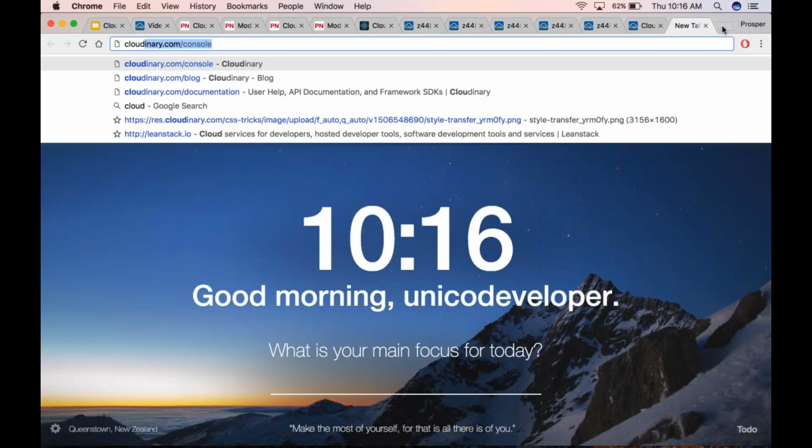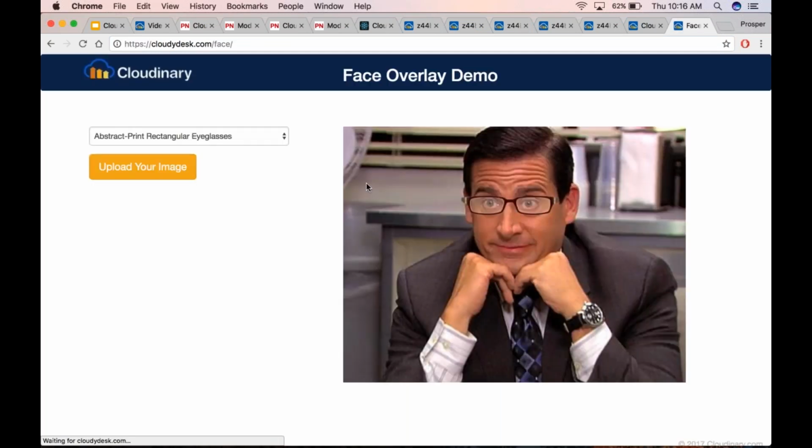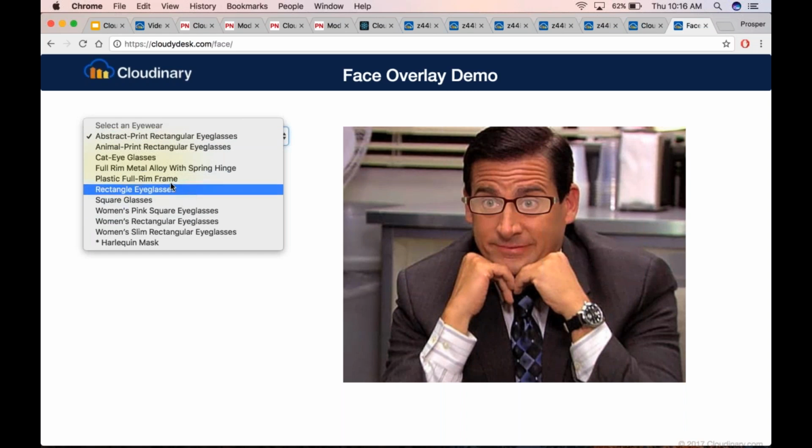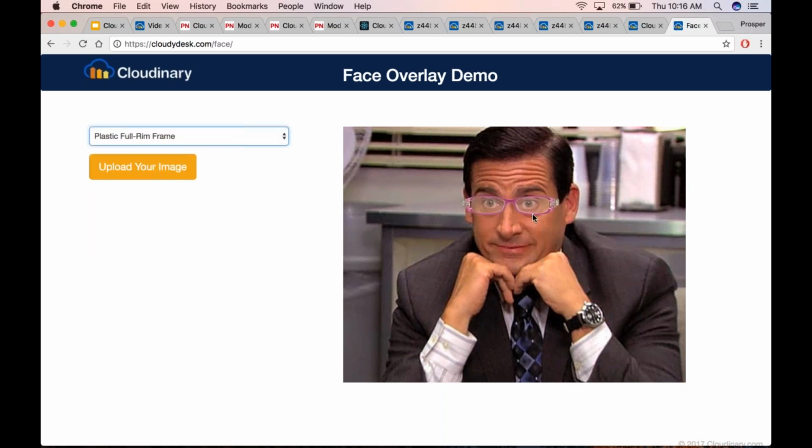And one very good demo that I'd like to show you is what we have on Cloudidex. This is an example of a face overlay demo. You have about 10 different glasses, and you can upload your image and change the glasses. It automatically detects the eyes, the facial attributes, and automatically assigns the image to it. And this is all done using Cloudinary. In fact, there is a blog post about how this is done, so you can search on the Cloudinary blog and learn how to go about it.